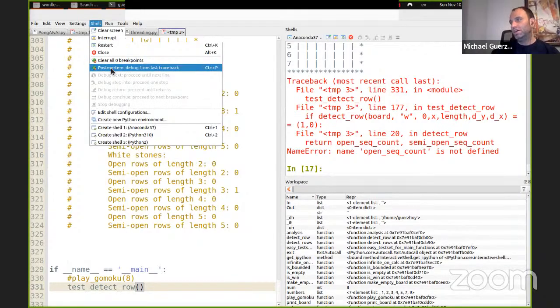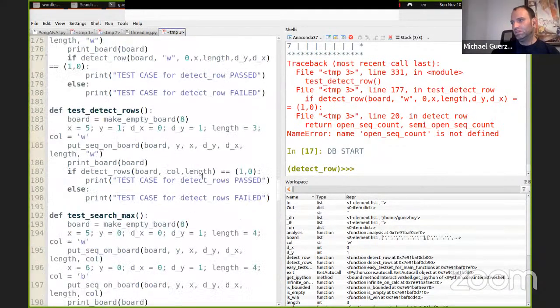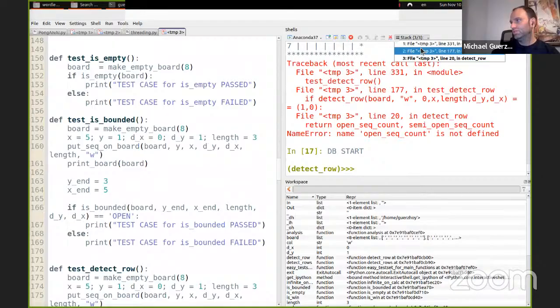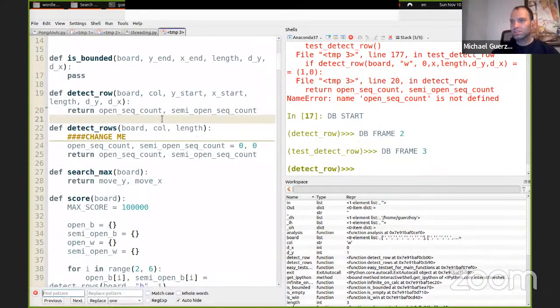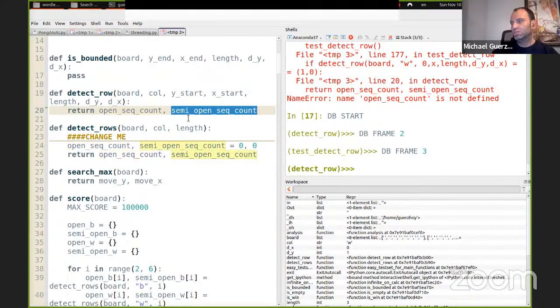So I can say, okay, postmortem again. So I'm in detect row. Sometimes if I go like this, it'll tell me where I am. Not this time, so I'll just look for detect row. So I'm over here, and indeed here I am on line 20. It shows that I'm returning open sequence count, semi-open sequence count, and it says open sequence count not defined. It's true, it's not defined because this function is not written yet.